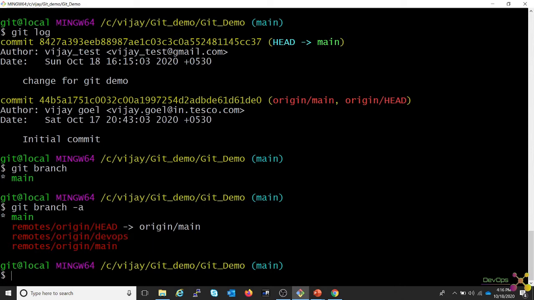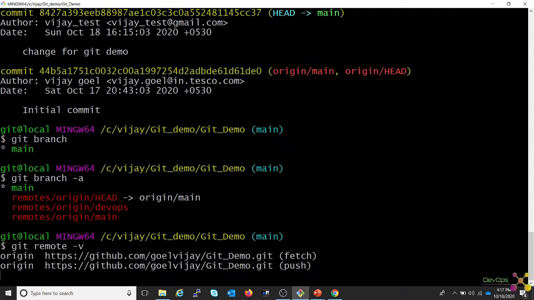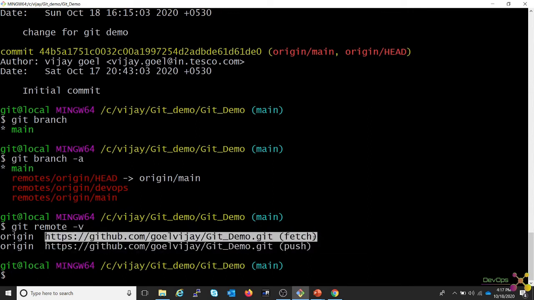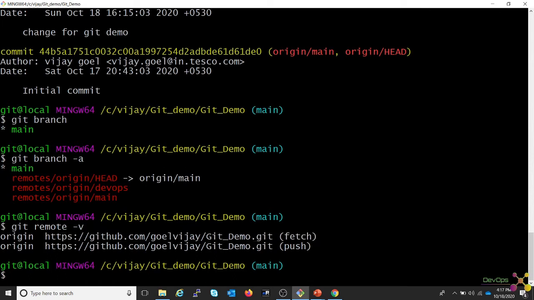So that's how, using git log, you can see all the commits. This is a commit ID, and you can see this one I have created in local, so it is telling that my main is pointing to this, and this one I have downloaded from the remote, so my origin main is pointing to this. What is the origin? Git remote -v. See, the value of origin is nothing but the URL of the repository. That's it. So let's go to the next.